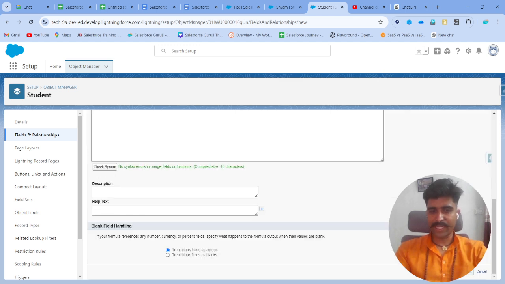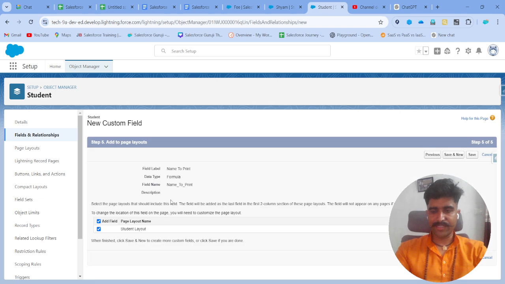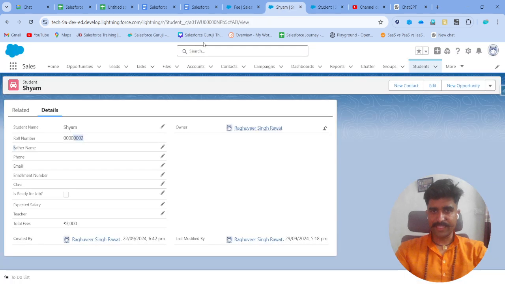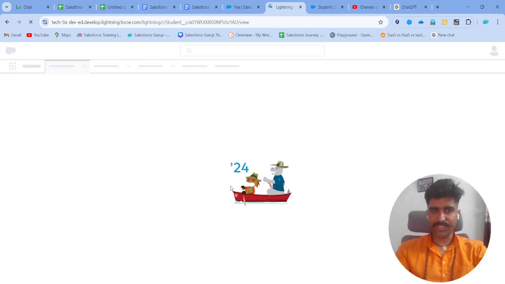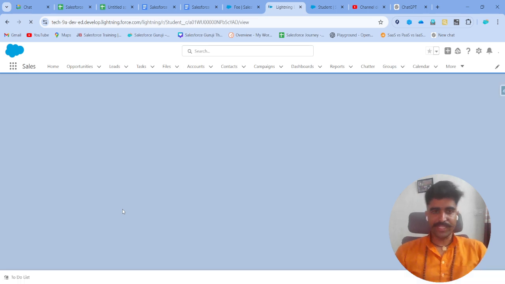I'll click on the next, and I'll click on one more next, and one next, and save. Okay, once I save this one, then that formula will be visible over here. Let me refresh the page. I'm just doing a quick refresh. See, it should show our formula field available in this UI, and it should calculate it.